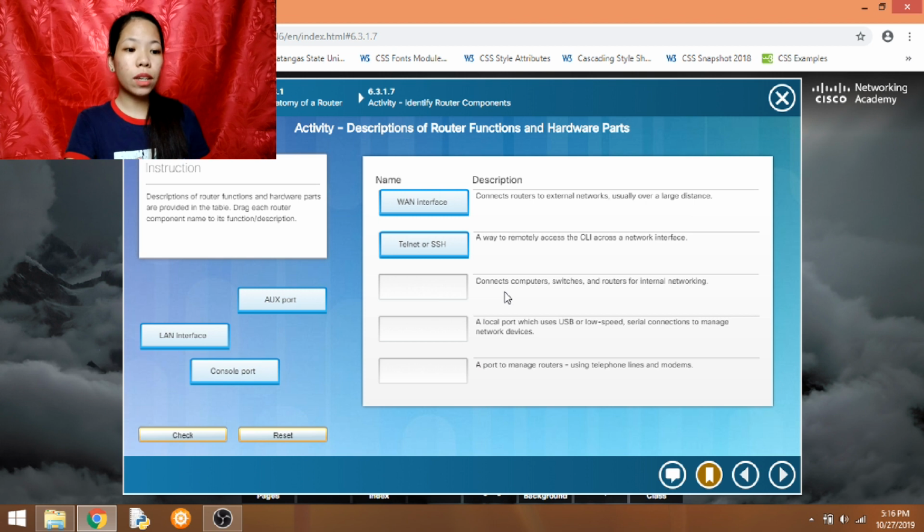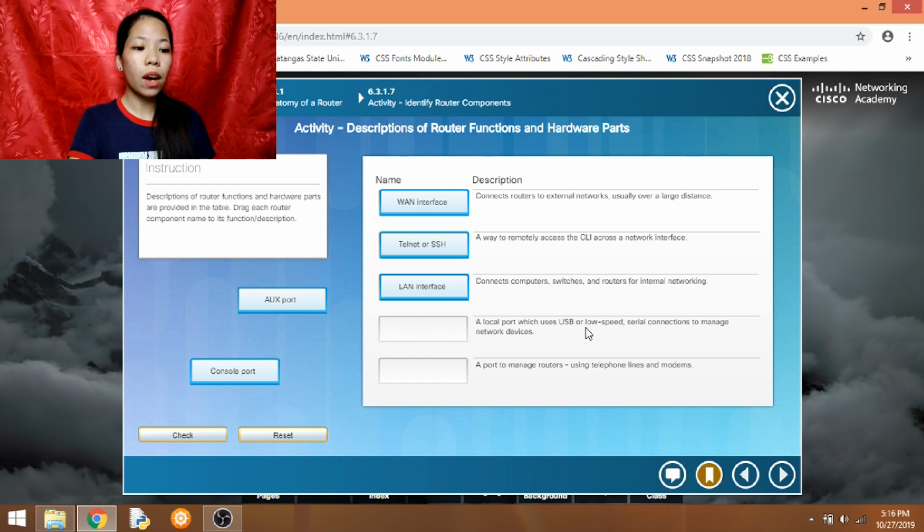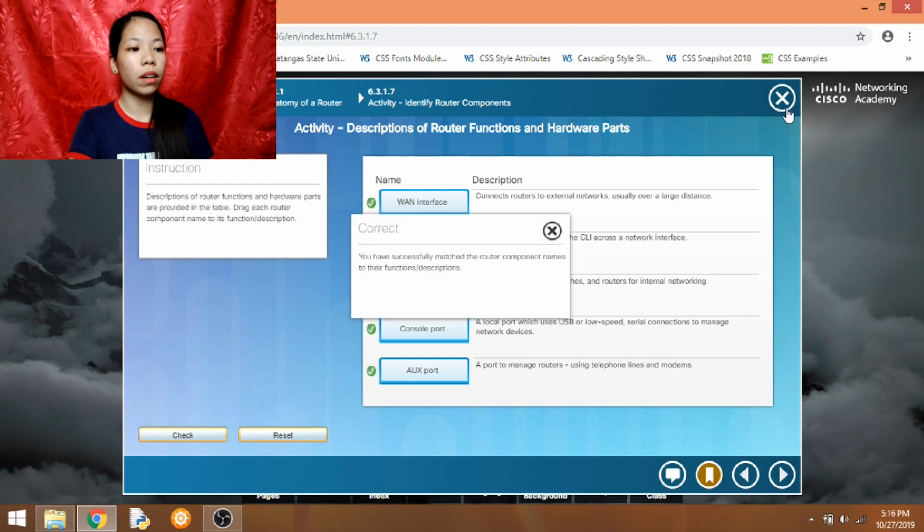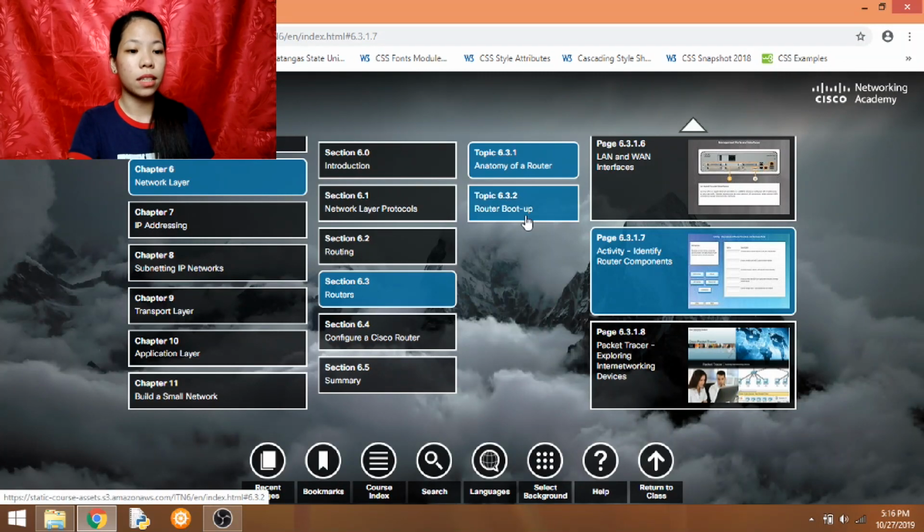Next, connects computers, switches, and routers for internal networking. It is the LAN interface or the local area network interface. Next, a local port which uses USB or low-speed serial connections to manage network devices. It is the console port. And last is a port to manage routers using telephone lines and modems. So it is the auxiliary port or the AUX port. So let's check if it is all correct. So it's all correct, and now we will proceed on the next activity.